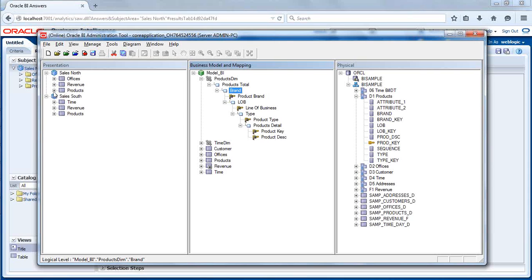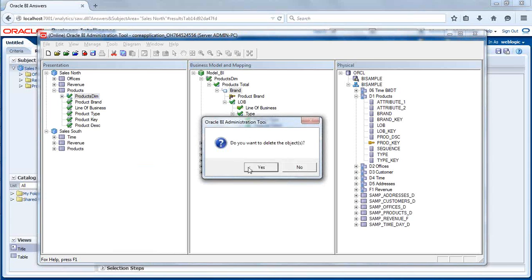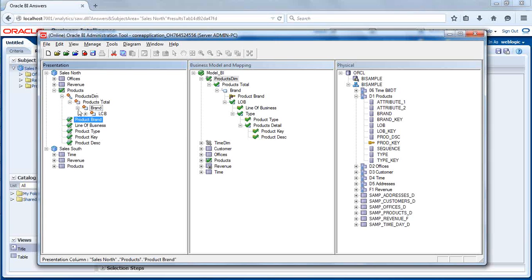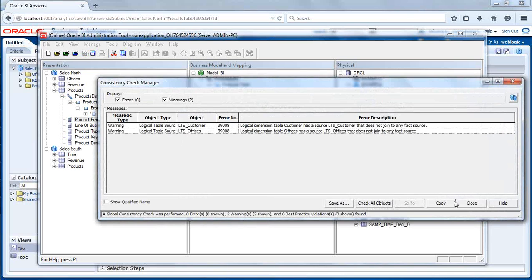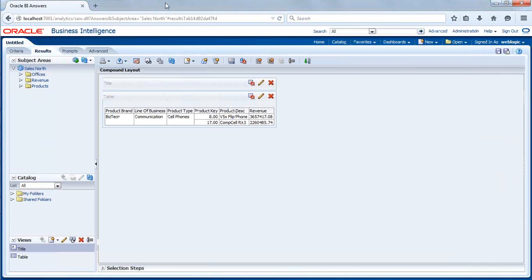Okay, so let's remove this hierarchy here. Since I've changed my hierarchy, I will be adding the hierarchy. Right, so now I can see the different levels. There's a check-in. Save. Right, so let's go and reload server metadata, so that my repository gets refreshed.